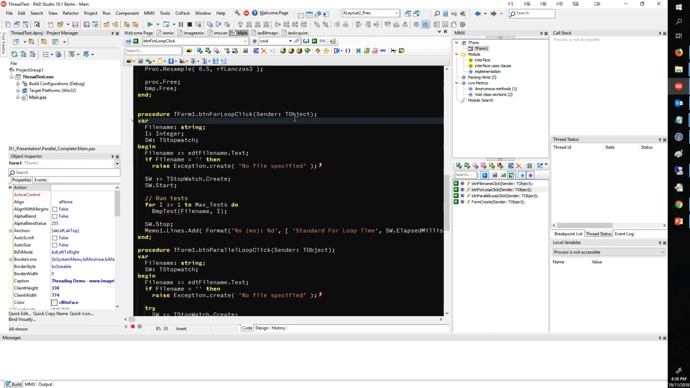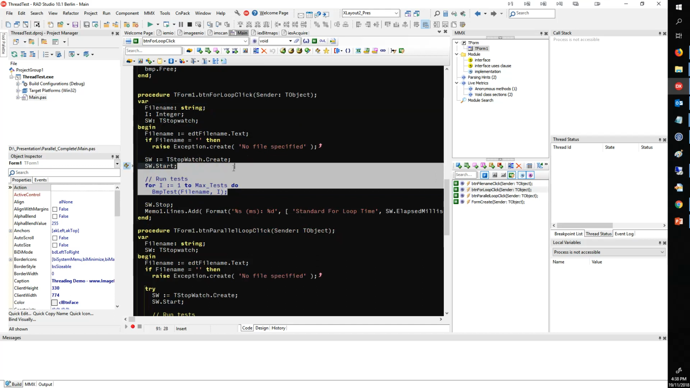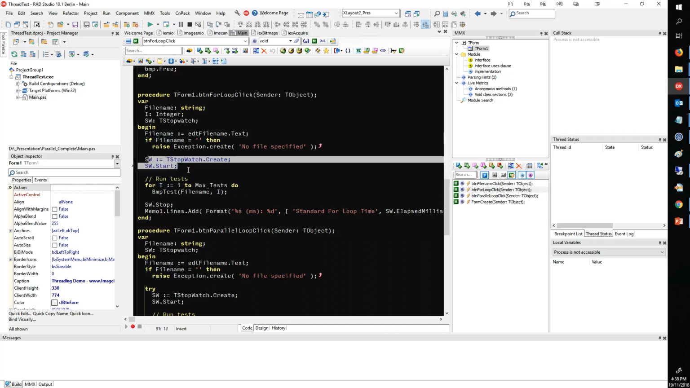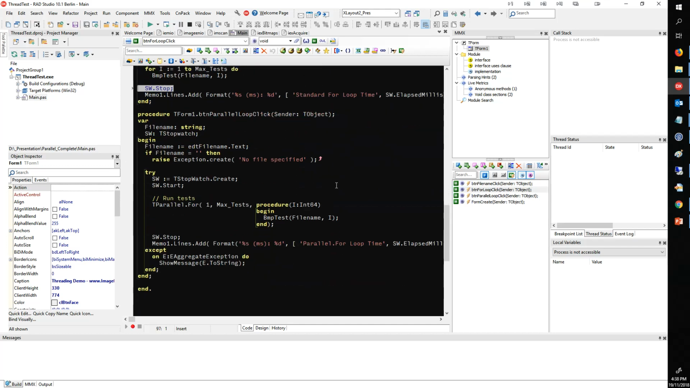Now our first button uses a standard for loop, and here's how we run our test. So max test is 50, so 50 times we just call BMP test. And as you can see, we use a stopwatch around it to record the time it takes to process. And here's the Parallel.For version. It's essentially the same. It's not much more difficult.